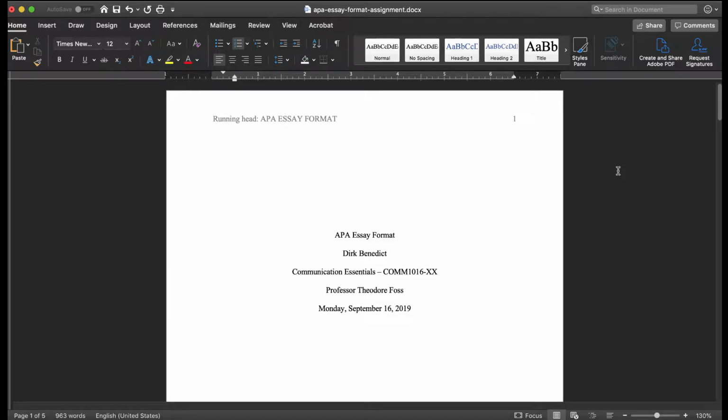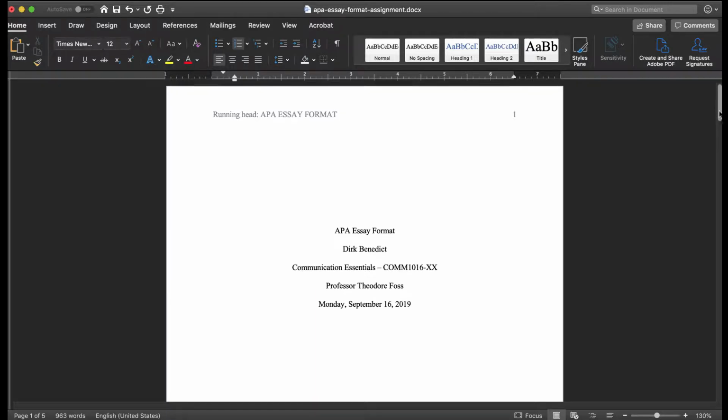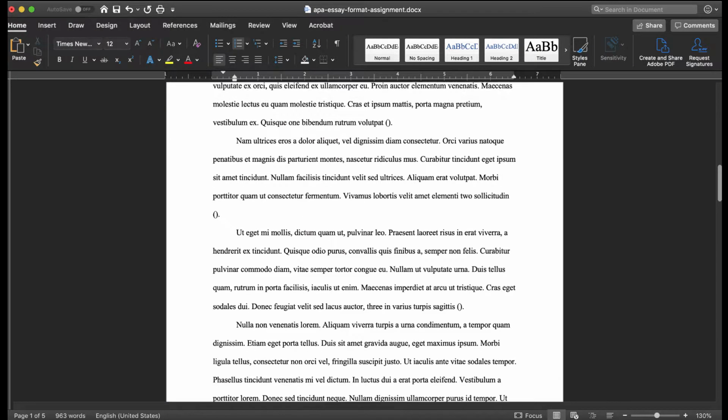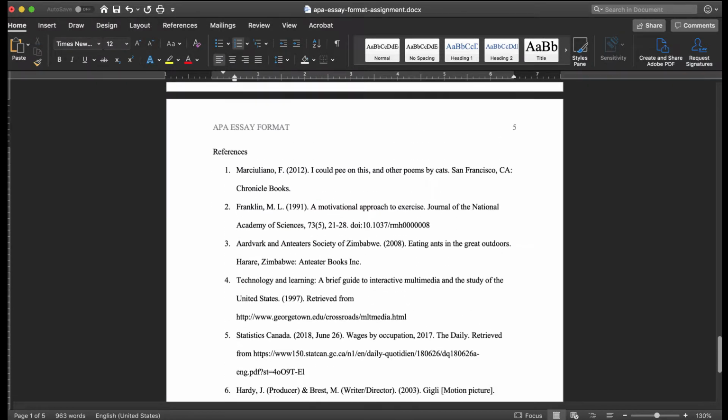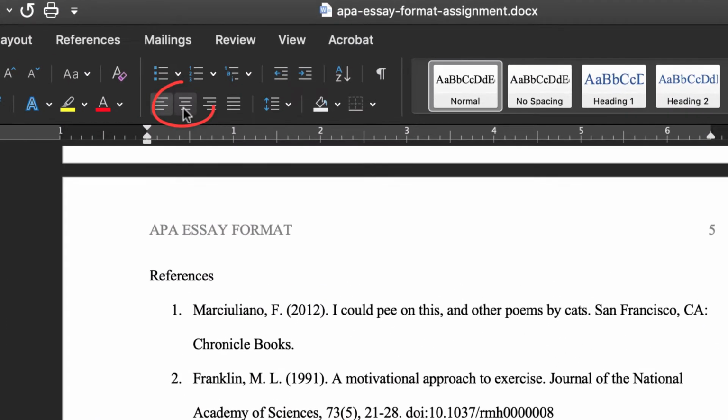Hi everybody, this is a quick introduction to citations and references in an APA paper. What I've got here is a paper with 10 paragraphs and with 10 items in a reference list. So as an exercise, we're going to look at each item in the reference list and cite each item up in the document. First, let's grab this word references and we'll center that.